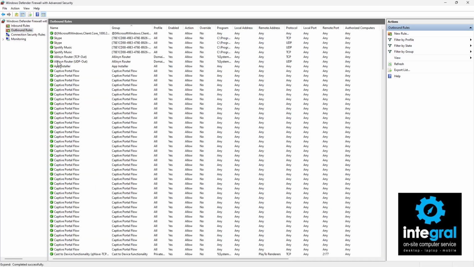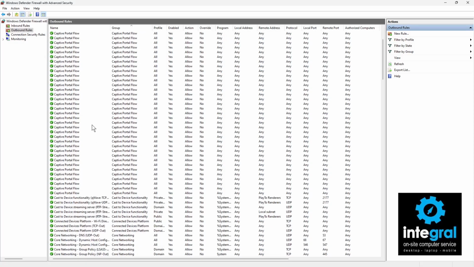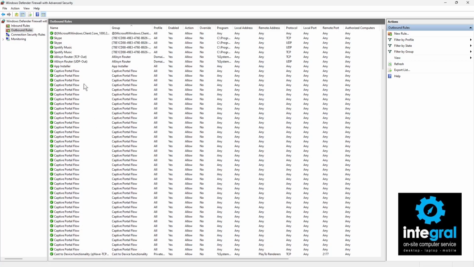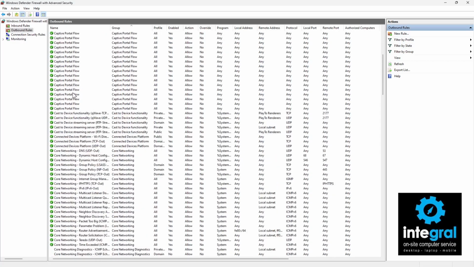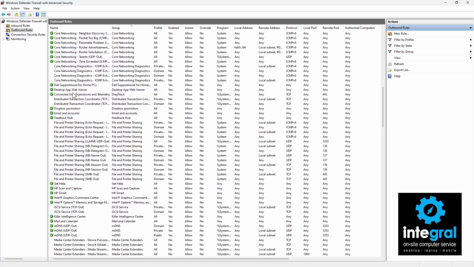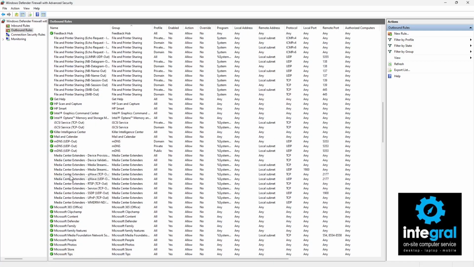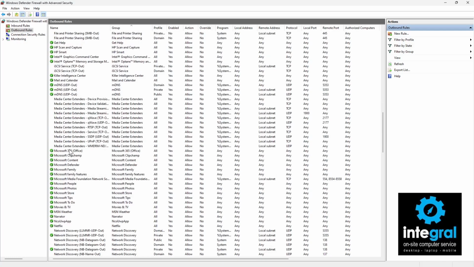Now, as far as outbound rules are concerned, there are programs that actually have to reach out from your computer to the internet. Some of the programs that you can see in the list are Spotify Music and Skype, but essentially every program that is installed on your computer needs to have a rule to reach out to the internet. Again, there's HP Scan and Capture, HP Smart, even Microsoft Office, and Windows Defender itself needs to have a rule that allows programs to go out to the internet.